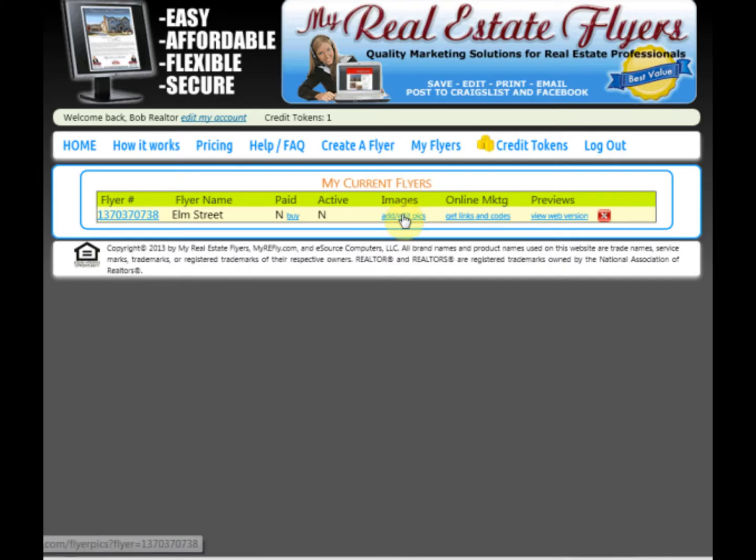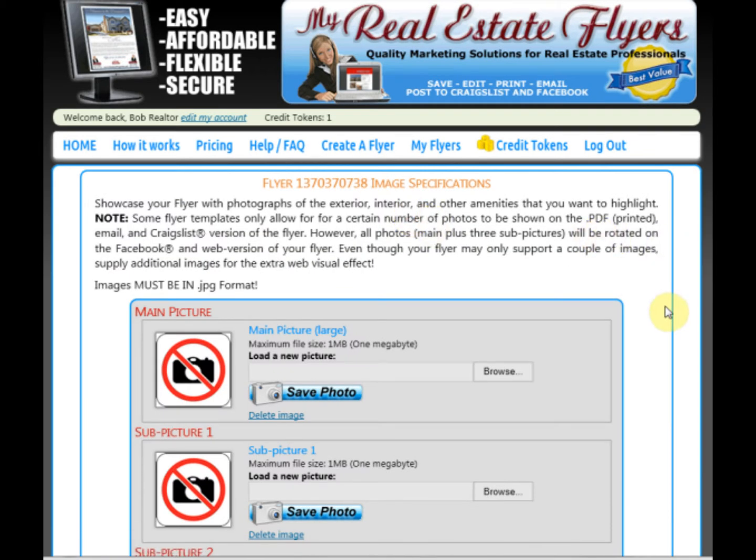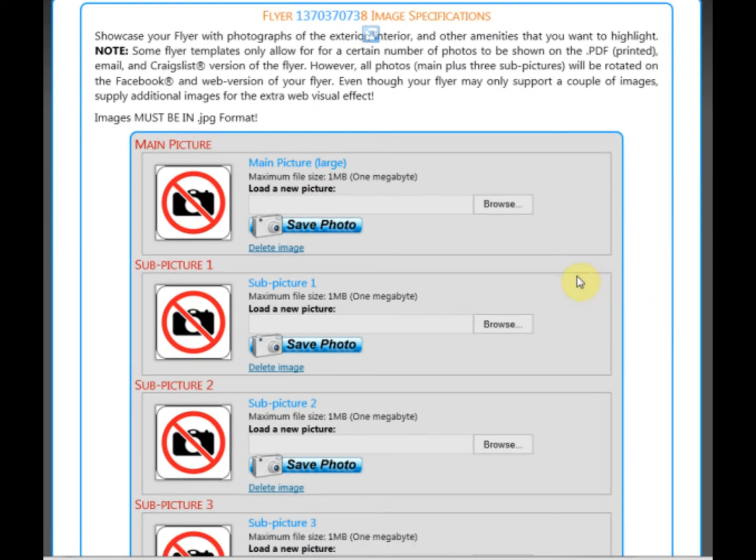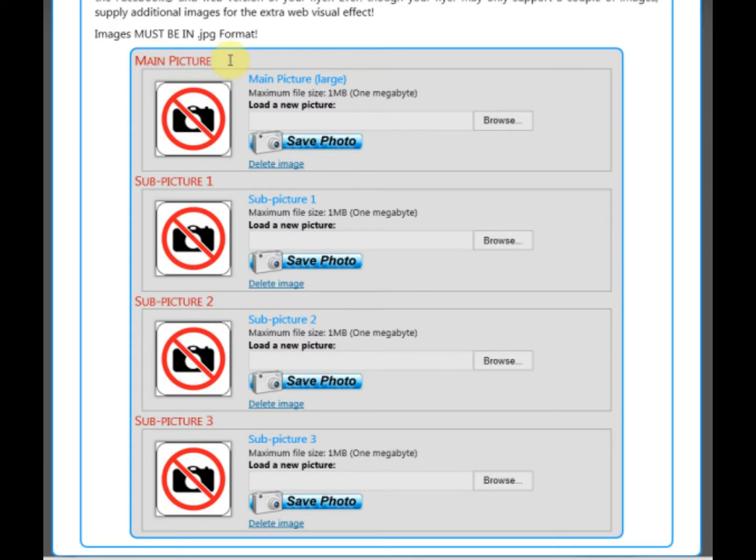And you can see we have an option down here for images. We can add or edit pictures. I'm going to click on that. And currently for this flyer, it gives the number up here, I have no images selected. So what I'm going to do is come down here. You have a main picture and two sub pictures. If you only have one picture, just specify the main.